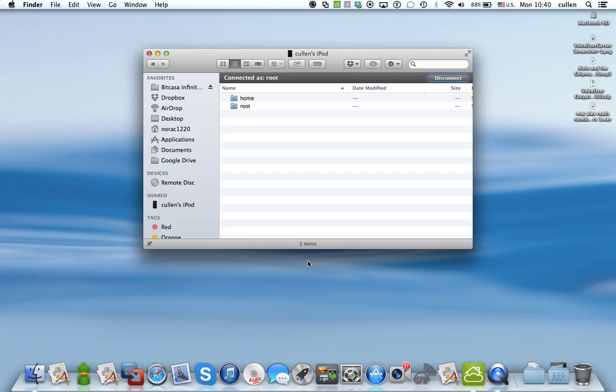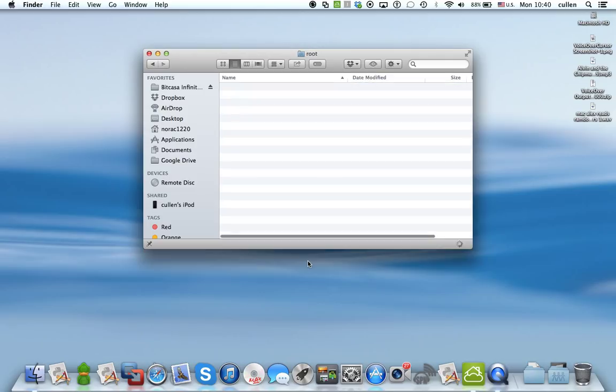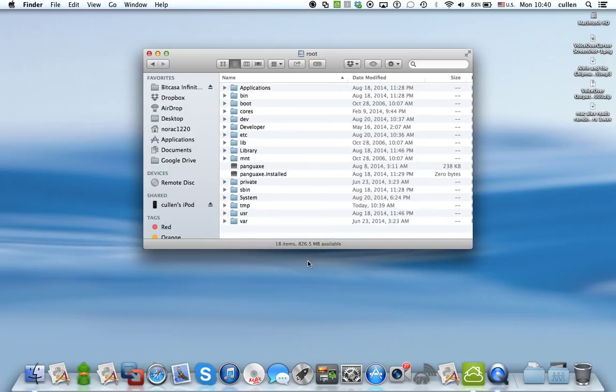Or your phone. Alright. So now you're going to find a folder or volume called root. List view table. You have home, root. Home. And you have root. So we're going to open the root volume. Open list view table. And we're going to locate a folder.